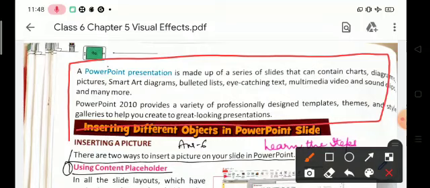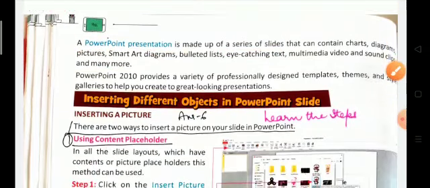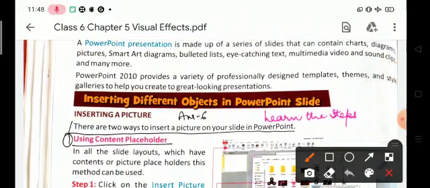Okay, children. You know that PowerPoint is made up of a series of slides that contain different types of charts, diagrams, pictures, bullets, multimedia, video, audio, and many more options. And PowerPoint 2010 also provides a variety of professionally designed templates, themes, and style galleries to help us create a great looking presentation.